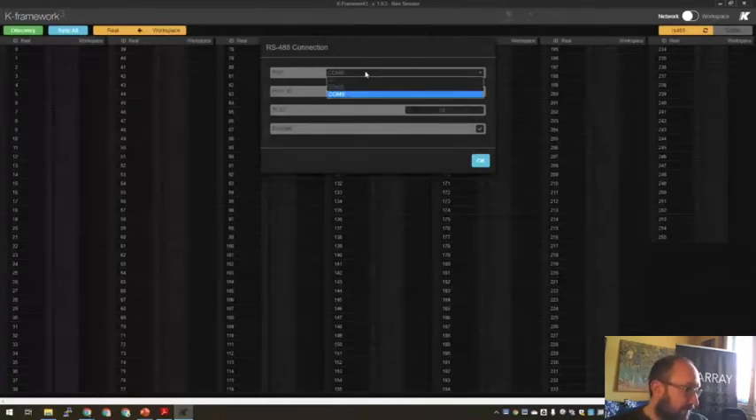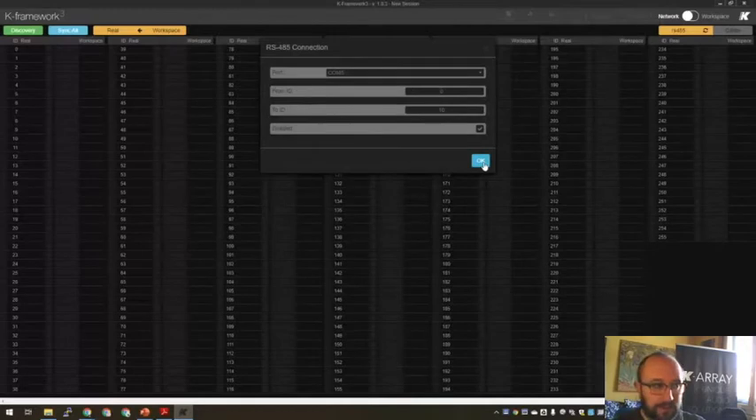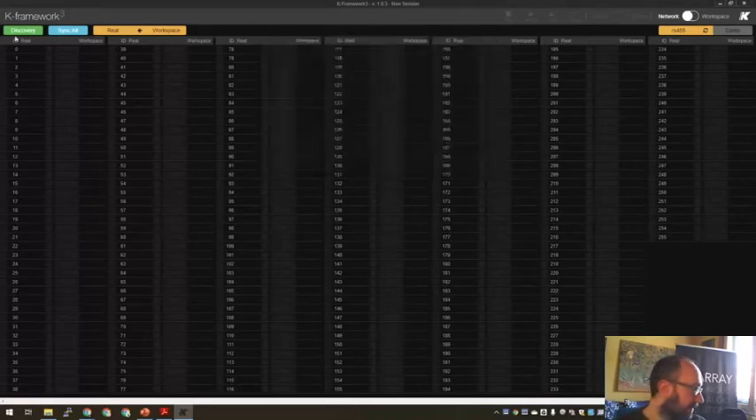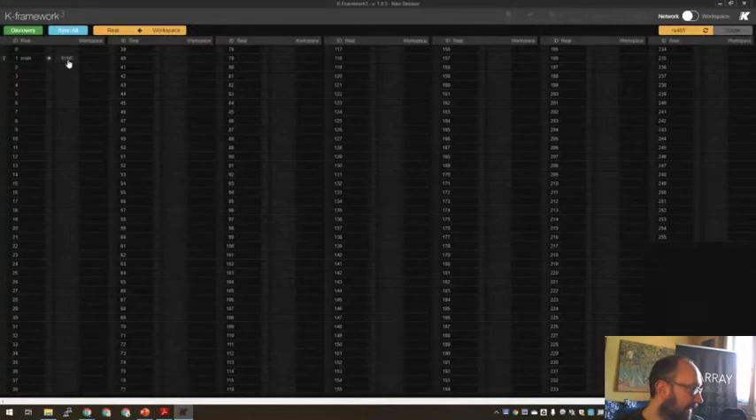The COM port that you have, the ID that you want to search from, especially if you have big systems, that is very useful. It makes the discovery process much faster. And then discovery. And here we are. I have one amplifier, ID number 1.